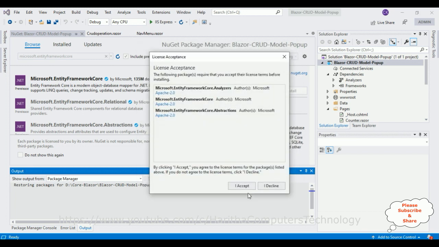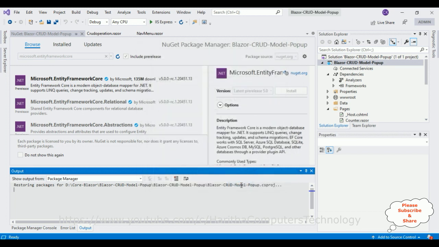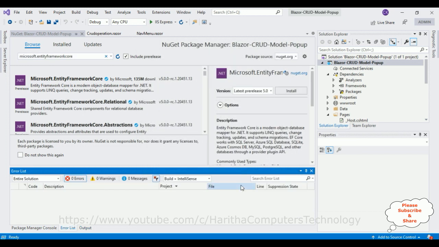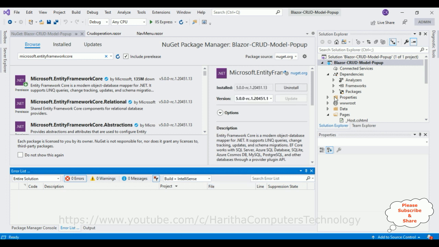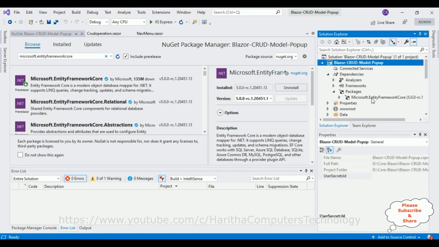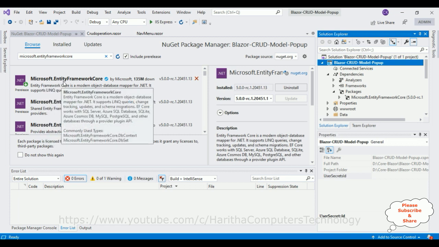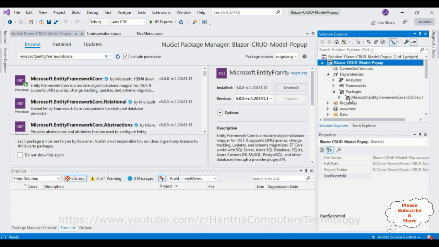Click OK. Let's accept the license. And notice here in the dependencies folder, the packages folder is created. Let me expand this packages folder. See here, this package Microsoft.EntityFrameworkCore has been added successfully to our project.